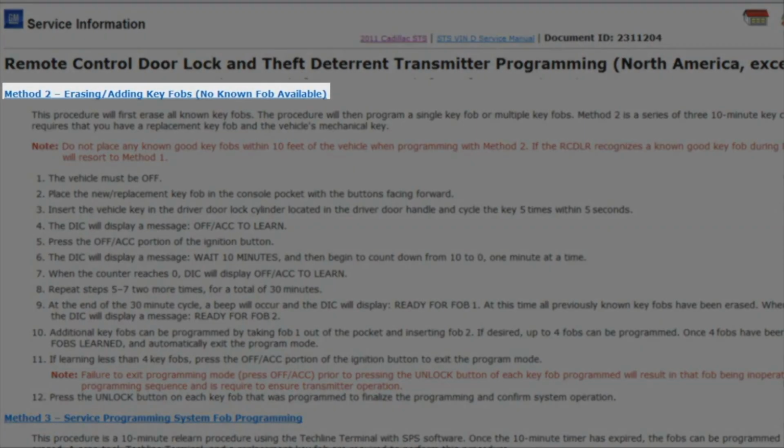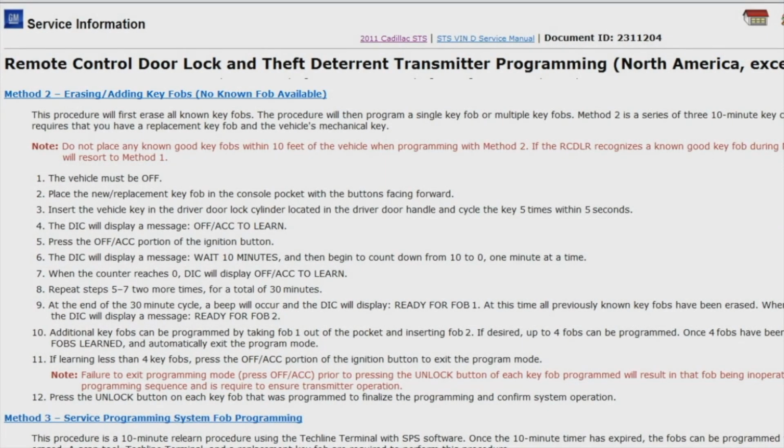Method 2 is erasing, adding key fobs with no known fob available. This procedure will first erase all known key fobs. It will then program a single key fob or multiple key fobs with a series of 3 10-minute key cycles for a total of up to 30 minutes. This procedure requires that you have a replacement key fob and the vehicle's mechanical key.